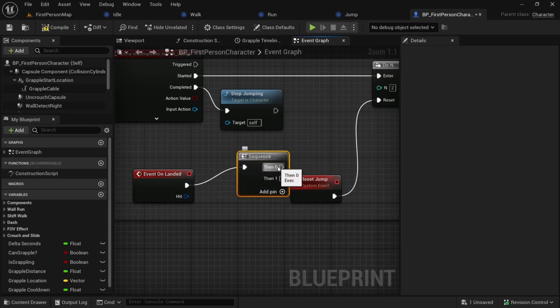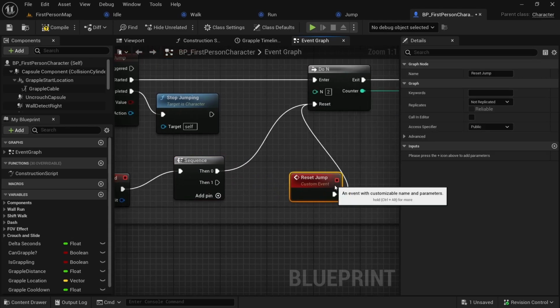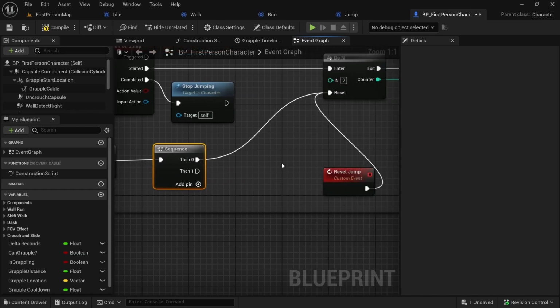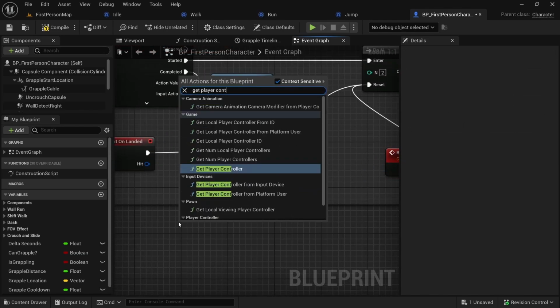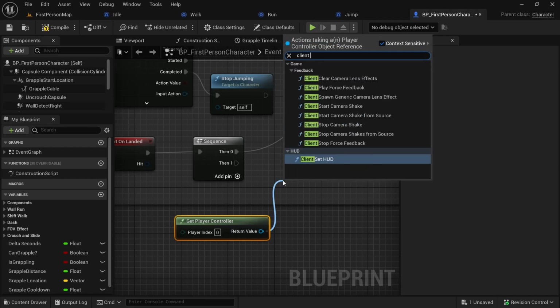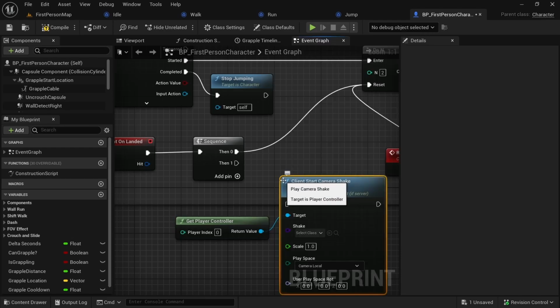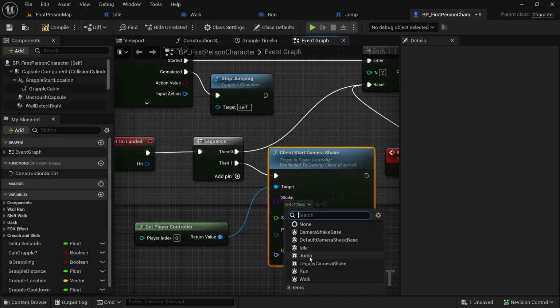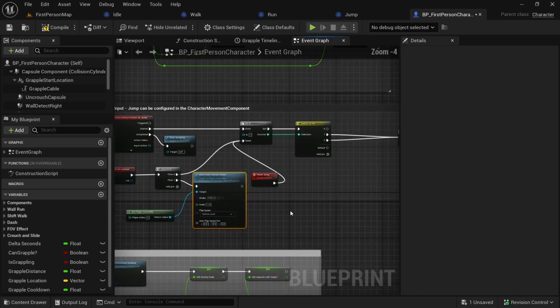Let's connect it. First one, we will do what we're doing before. And for the second one, we can start a camera shake. And let's say, start camera shake. Let's select jump. And let's organize it a little bit like this.